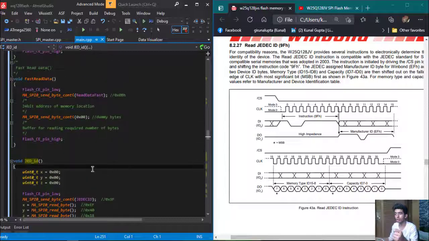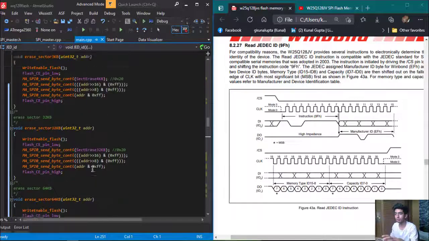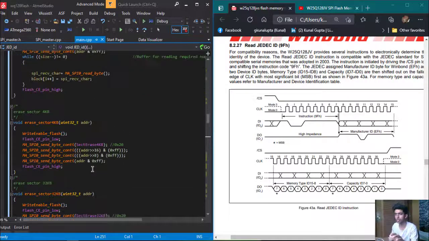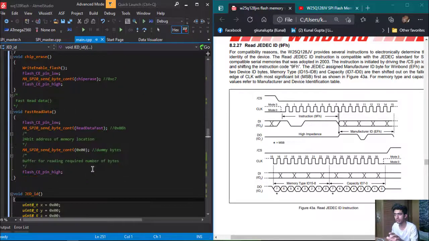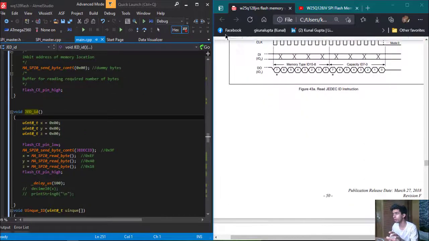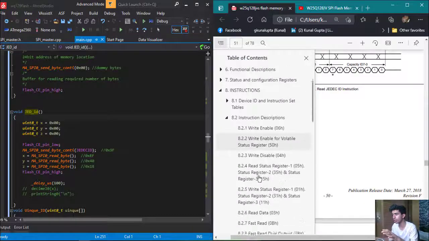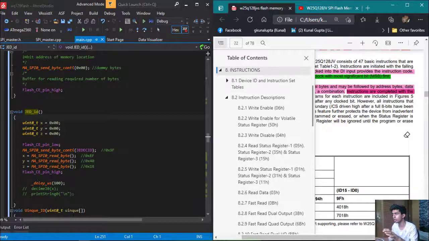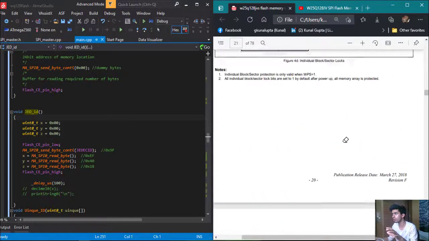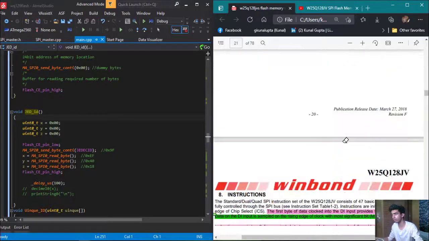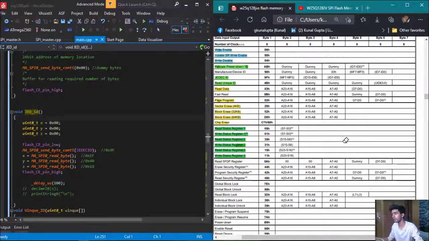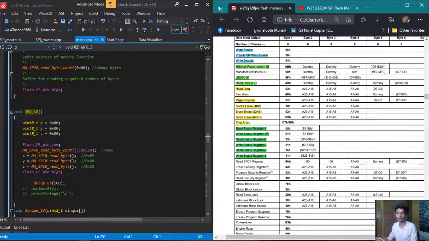So now look, as we have completed this part also of reading and writing to the status register and reading the JEDEC ID. Now let's move to our main part of writing the actual content on our memory registers, on this memory block, on this SPI flash memory, and then reading from it.